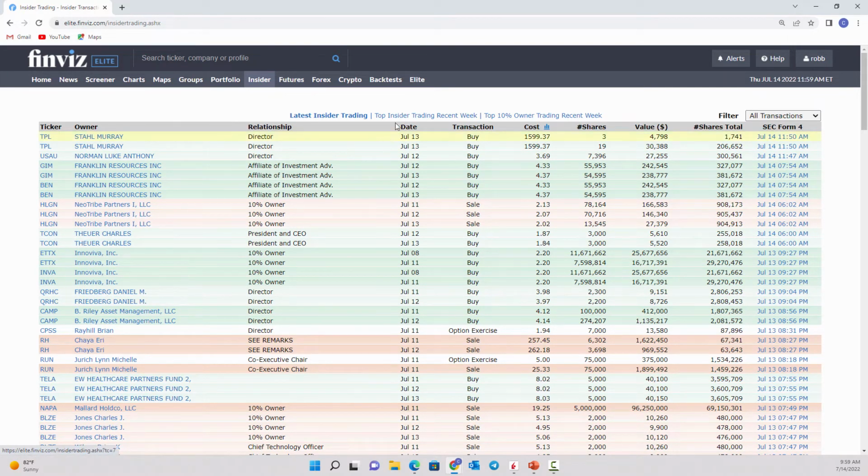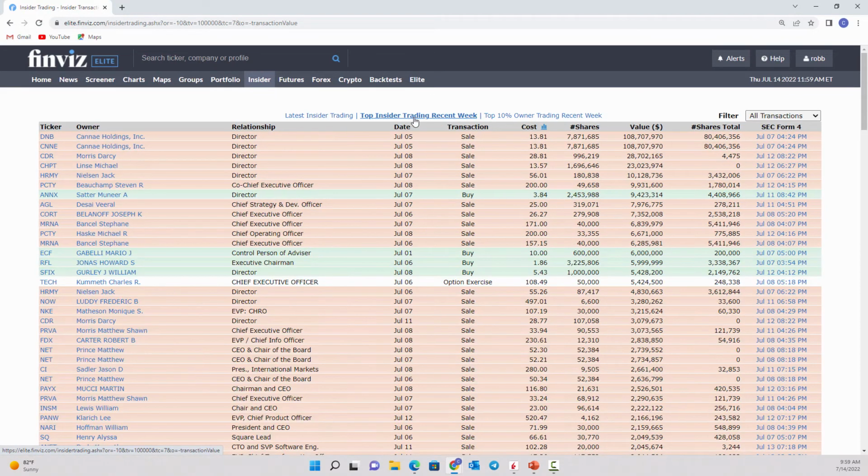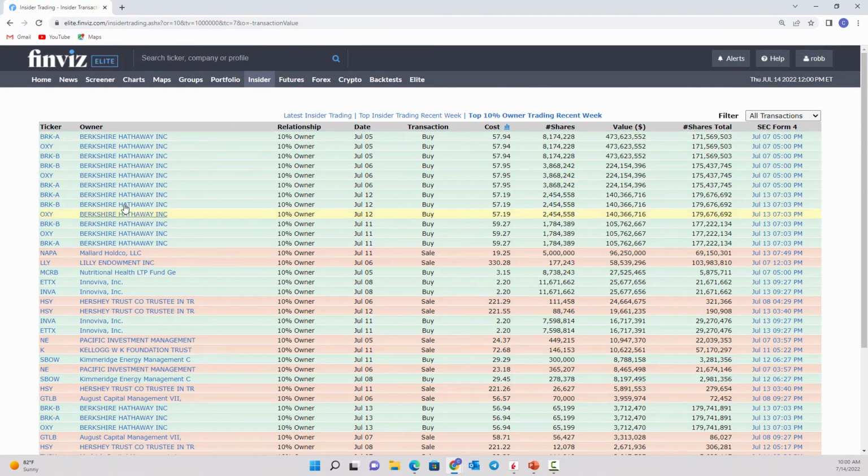I don't put a lot of weight behind insider activity, but if you wanted to look at top insider trades, top 10% owners and what they're buying, Berkshire Hathaway is very aggressively buying Occidental Petroleum, an energy company, right now, and that's all reported here daily.